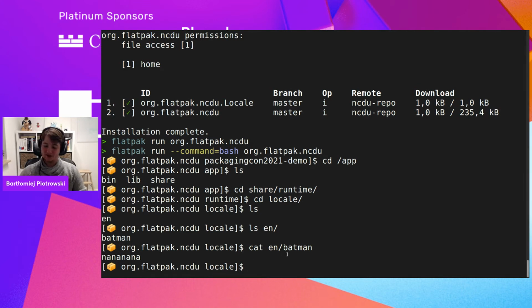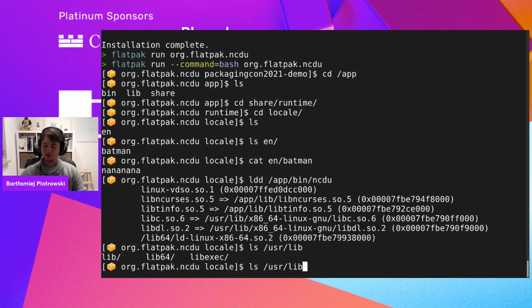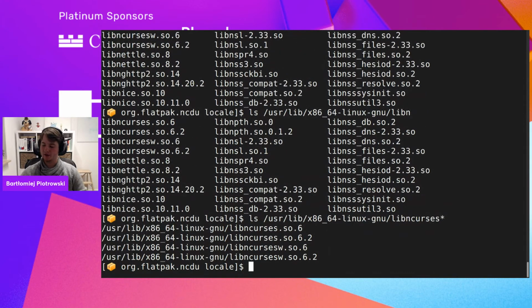We can also verify that ncdu is actually using the libraries we are shipping within the Flatpak. So you can see here that it uses libraries from /app/lib. While if we poke around inside the sandbox, if I only find the proper location, not here, we can see that only soname version 6 is available inside the sandbox.